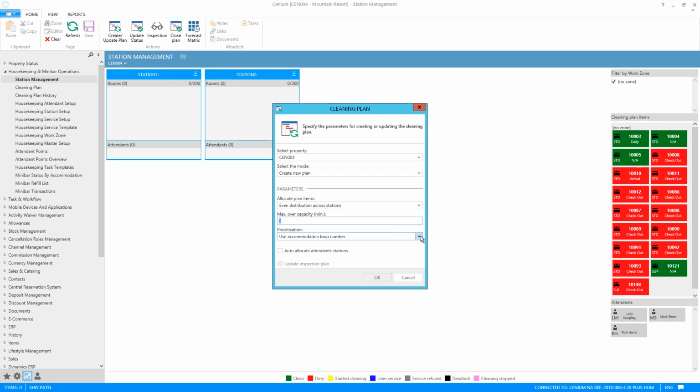Prioritization, if you want to use an accommodation loop number, or you can use a service sort order, either or. I like to use a combination loop number. And you could also auto allocate attendance. Any of these things here, you're able to manipulate after the boards are created, and I'll kind of show you. So if you auto allocate attendance and the attendant is not on staff today, you could adjust that and remove that attendant and assign somebody else to that board.